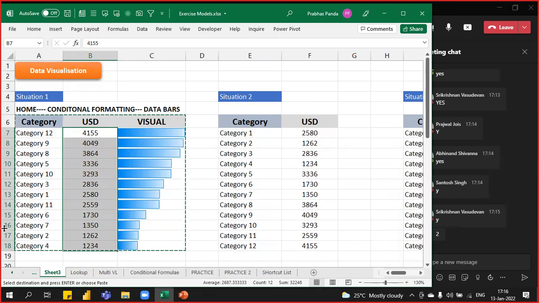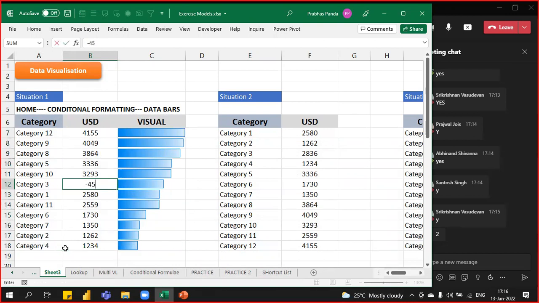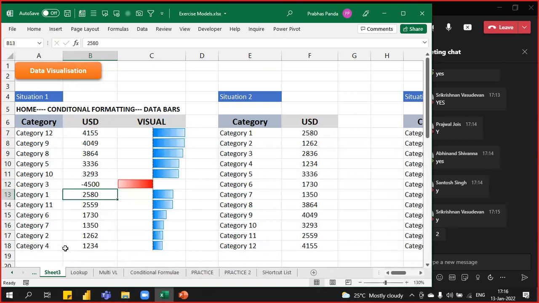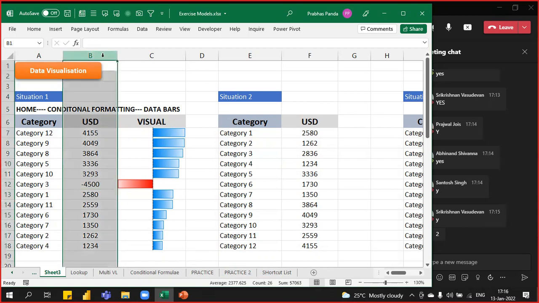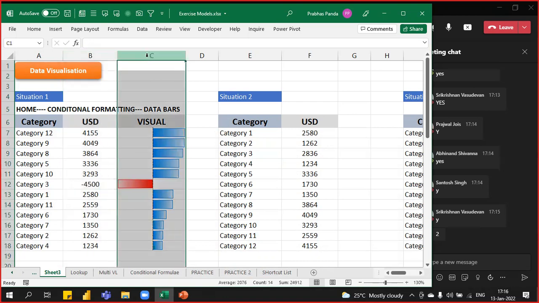So let's see now. Suppose category 3, I am making the change in my USD column, 4500, some negative. Can you see the beauty? The inbuilt formatting is applied over here. I don't need to struggle for that. That's the beauty of data bars. So it will be more highlighting, more appealing to your audience. People will love to see such things. And trust me, when you present it, people are hardly interested in watching the numbers. People will be more focused and biased with the visuals only.